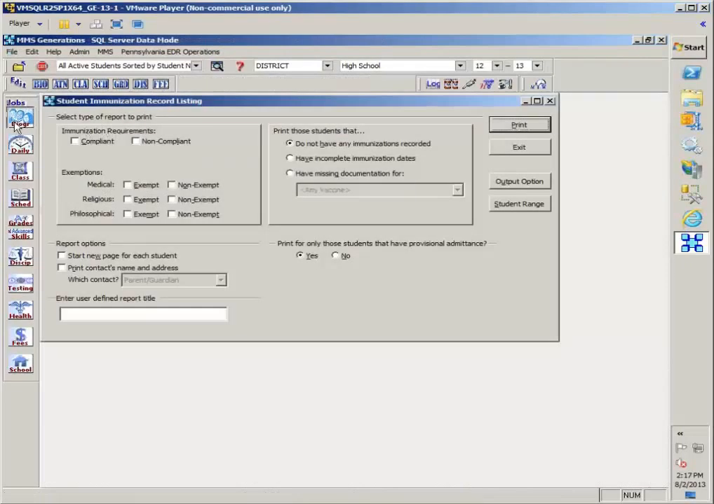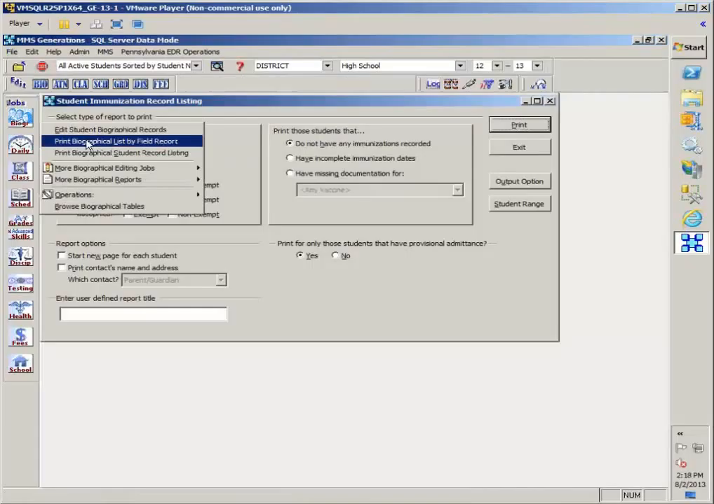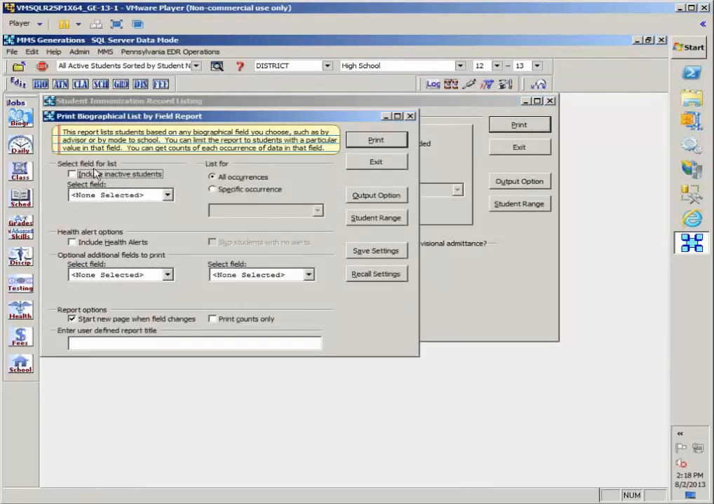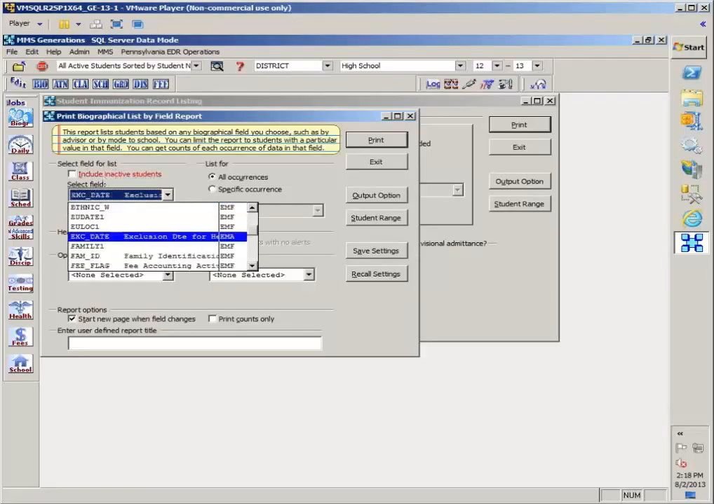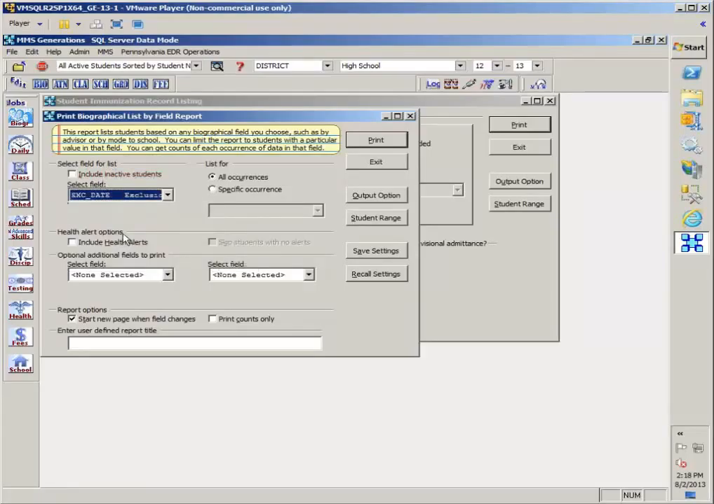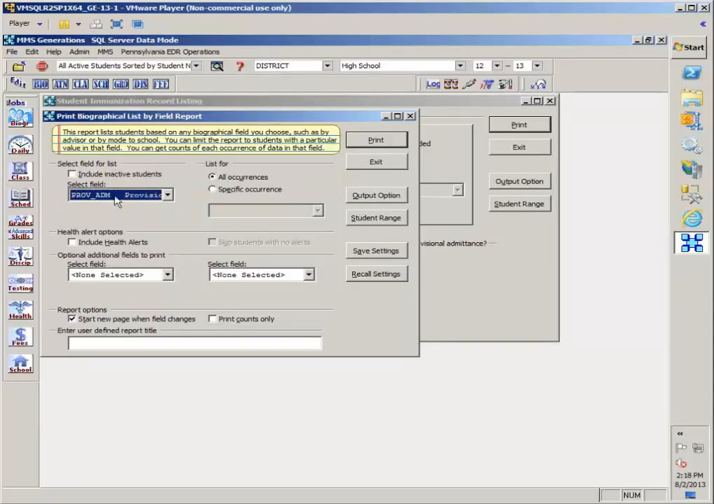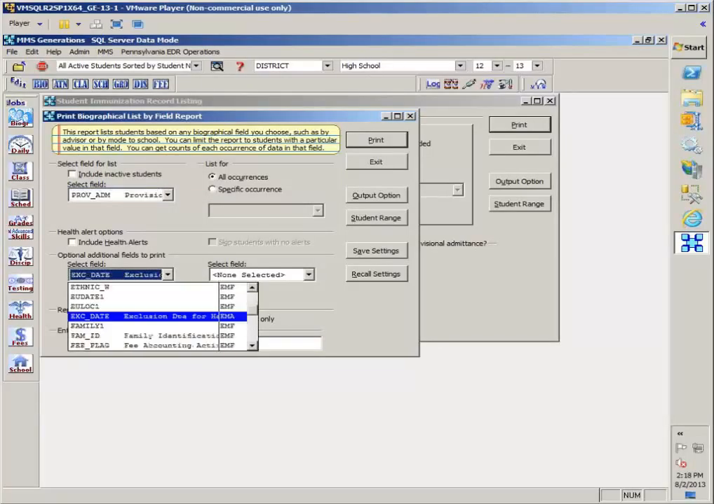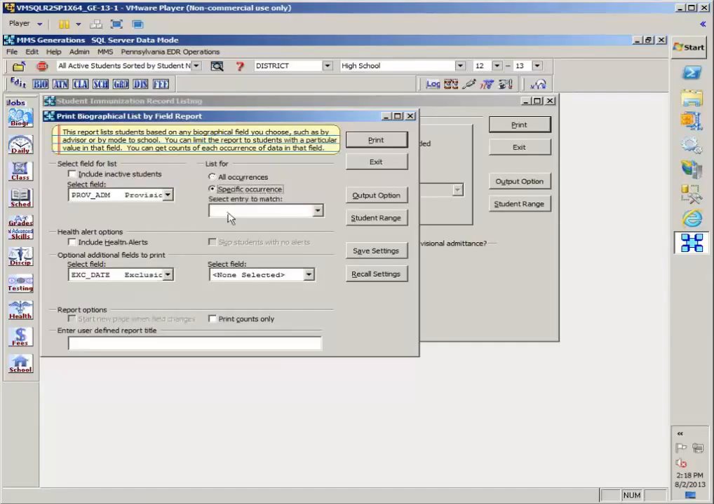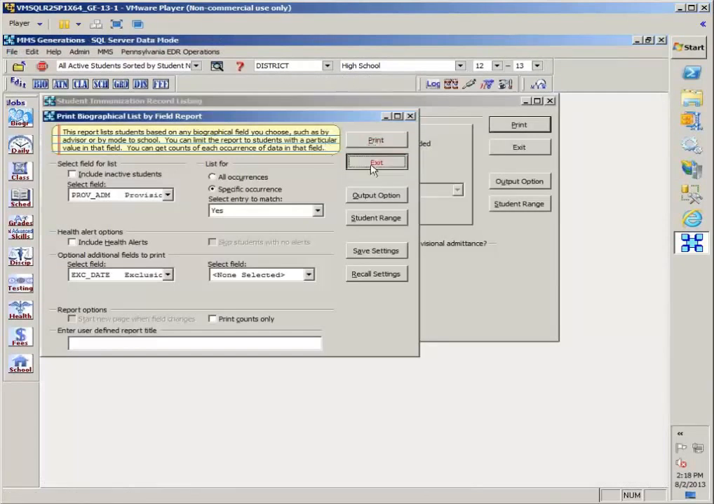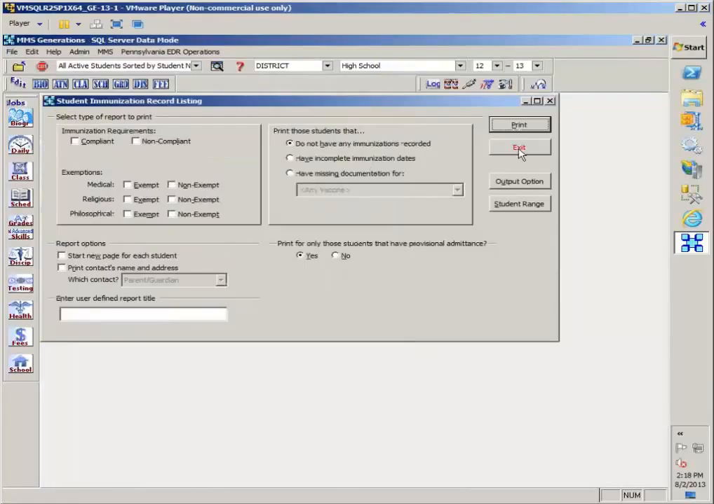I can also see that date in the biographical record list by field. And this is the exclusion date. Or I can put in the provisional admittance and say give me the exclusion date also. And I can say, only show me those where provisional admittance is yes. And then here's the student with their exclusion date. So I can get a list that way of those students.